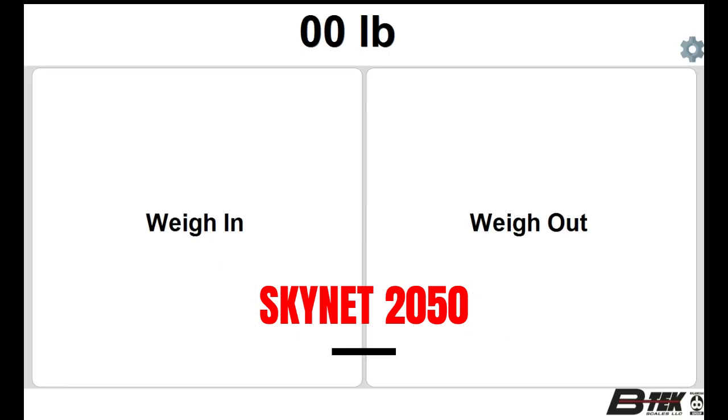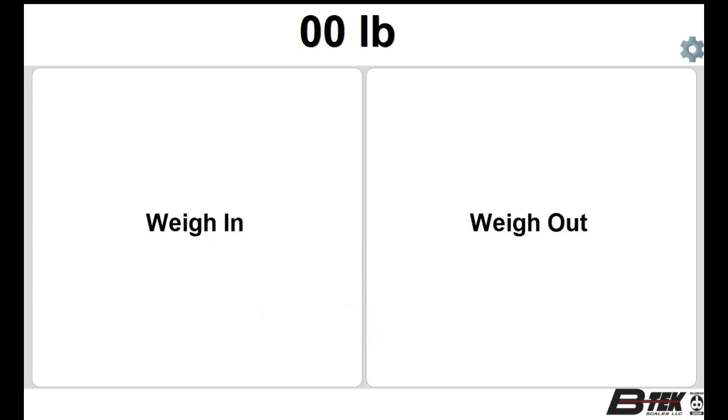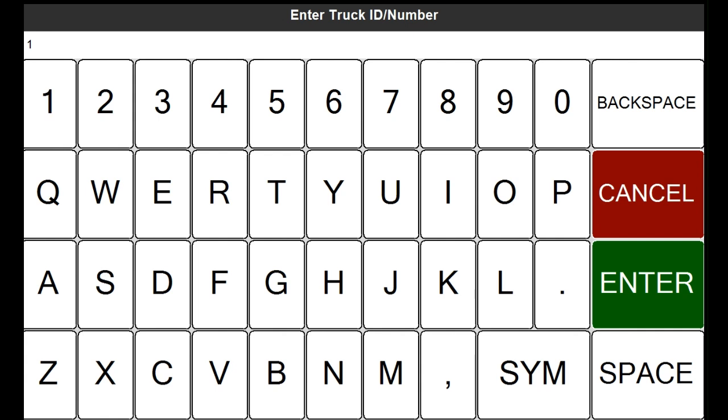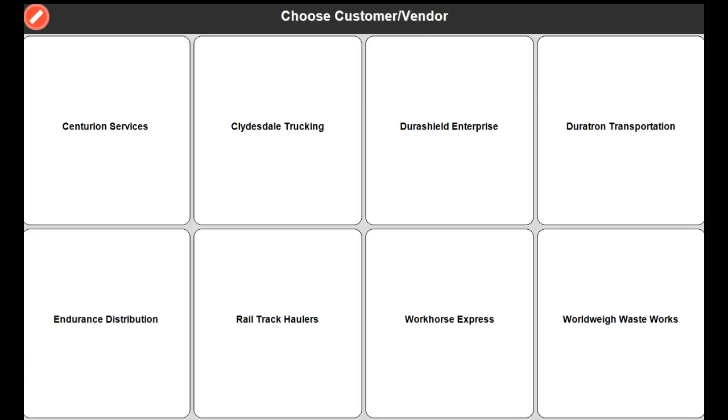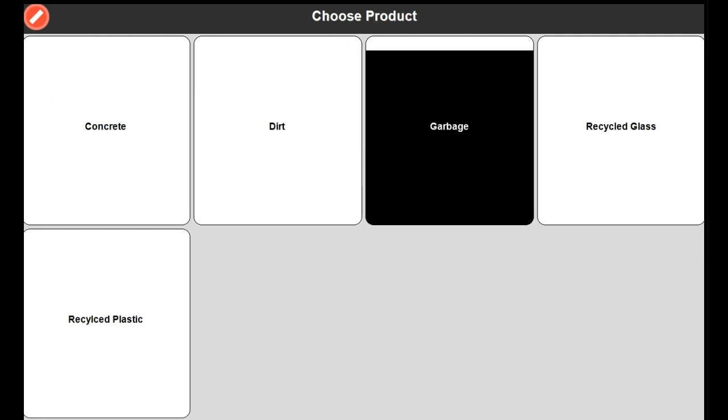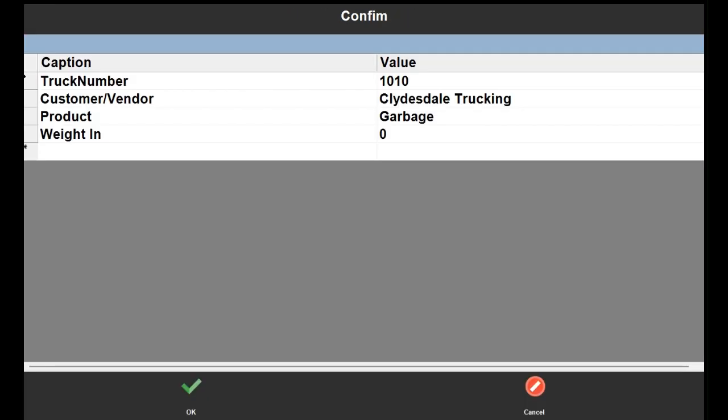By adding an unattended license to Scalesoft, you can add a Skynet 2050 self-service truck scale kiosk to your system. This will allow the driver to complete all transactions from the touchscreen of the Skynet 2050 kiosk while never leaving the truck. The driver will pull onto the scale, choose weigh-in, enter their truck ID, answer the customizable prompts, verify that all the data is correct, and then confirm.